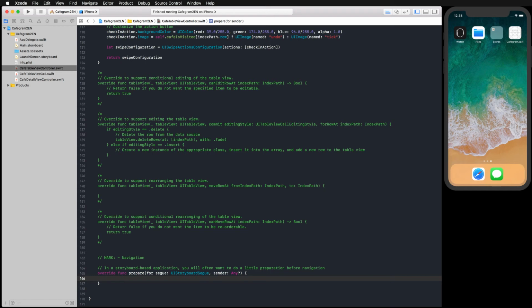Okay, the default implementation of the prepare method does nothing. By overriding the method, you can pass any relevant data to the new controller, which is Cafe Detail View Controller in our project. Segues can be triggered by multiple sources. As your storyboard becomes more complex, it's very likely that you'll have more than one segue between view controllers. Therefore, the best practice is to give each segue a unique identifier. This identifier is a string to distinguish one segue from another.